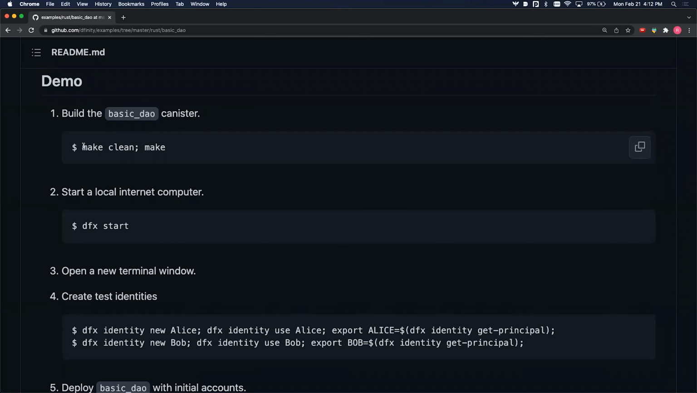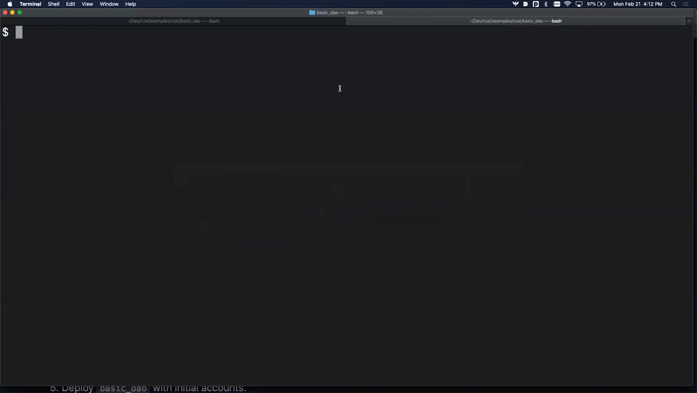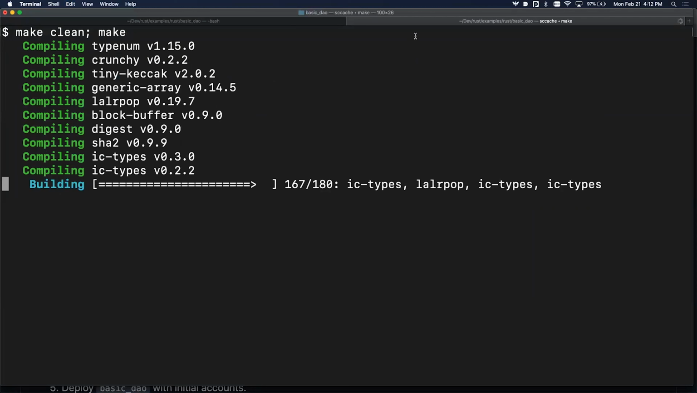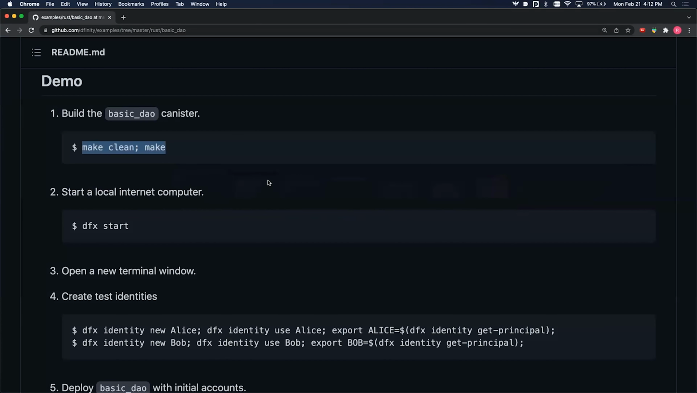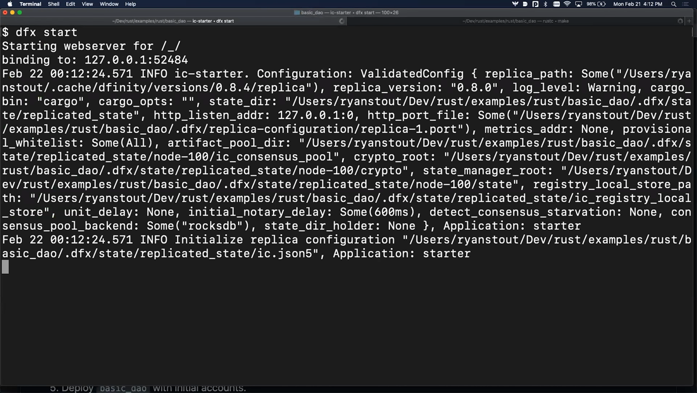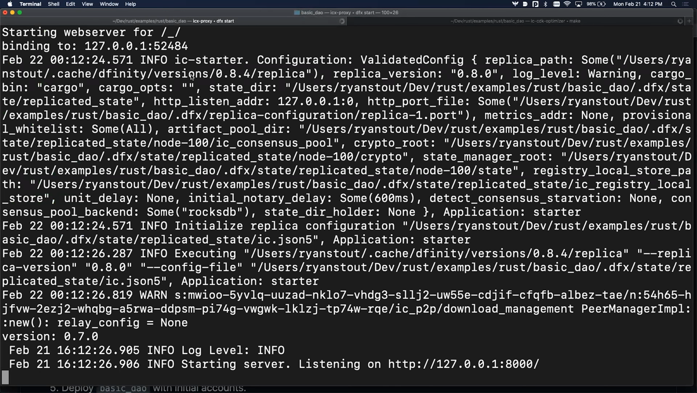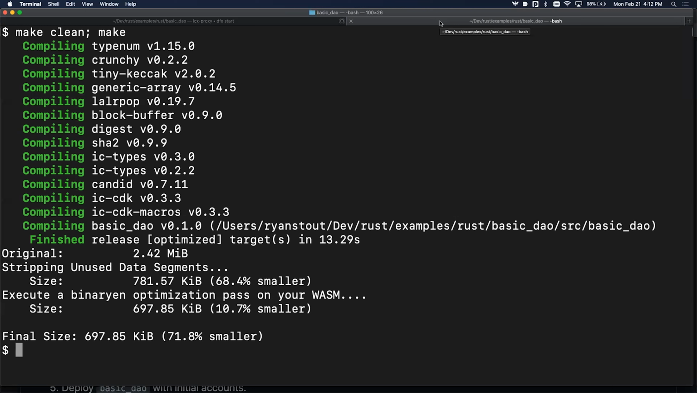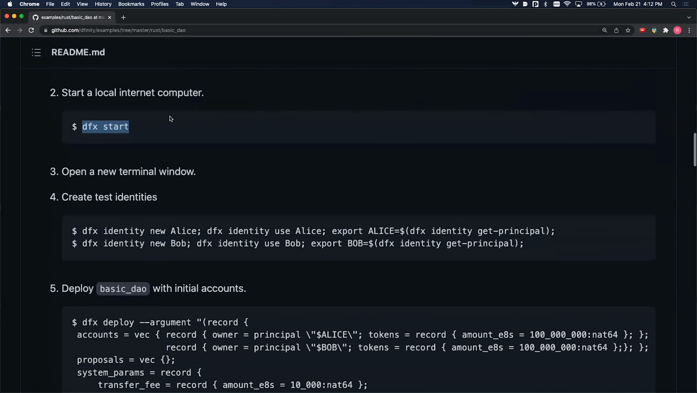So just to jump in, once you've cloned this repo and you've gone to the correct directory, here we can just build the canister, and that doesn't take too long. And then in another tab, we need to do dfx start. What this does is it runs the internet computer locally, or the IC. And then we can deploy our canister to that locally running internet computer, which we'll do very shortly.